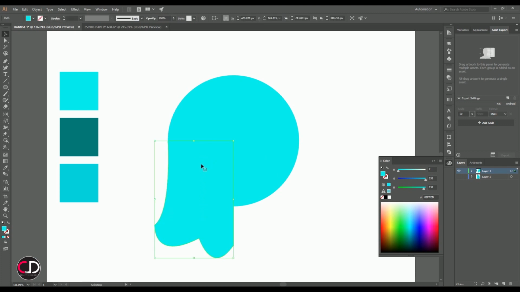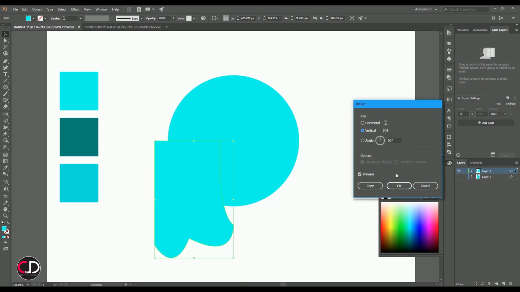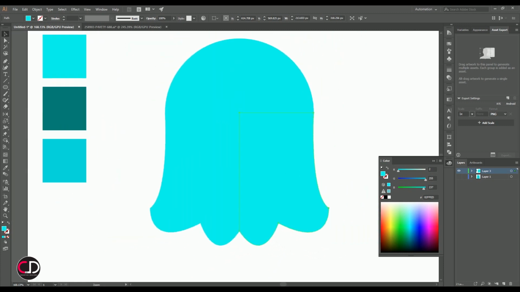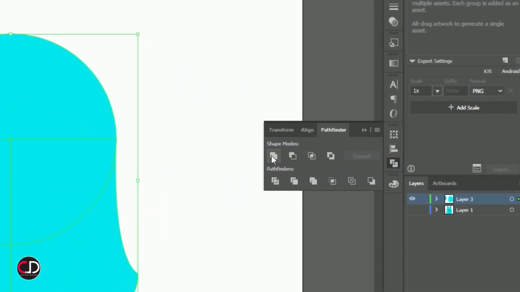Right click on the object, go to transform, reflect, select vertical and click copy. Hold shift and drag it to right. Select all three shapes and unite the shapes from Pathfinder panel.